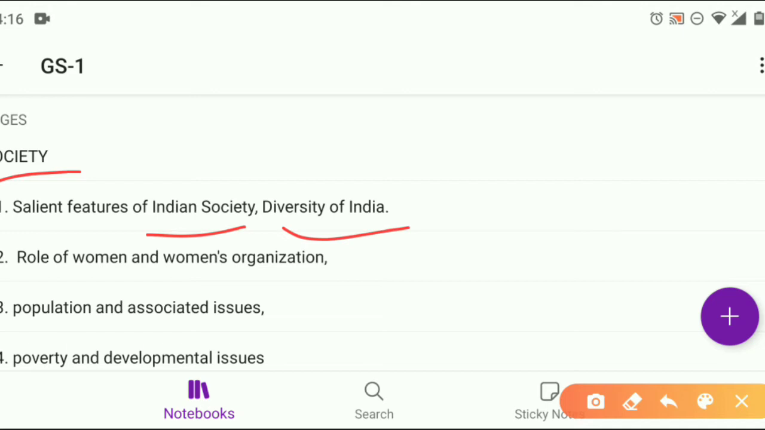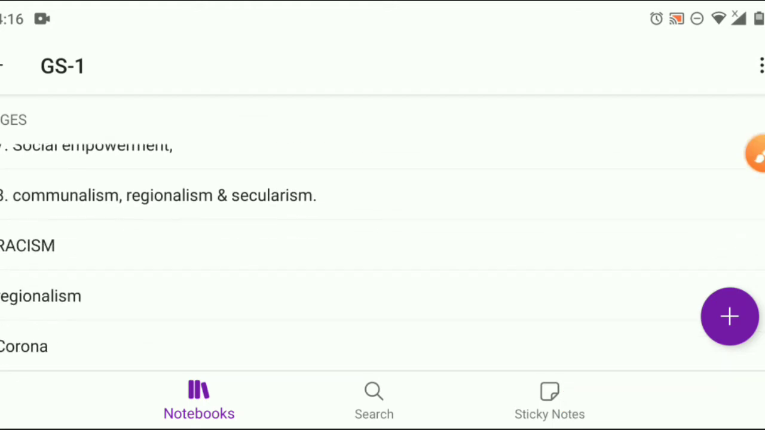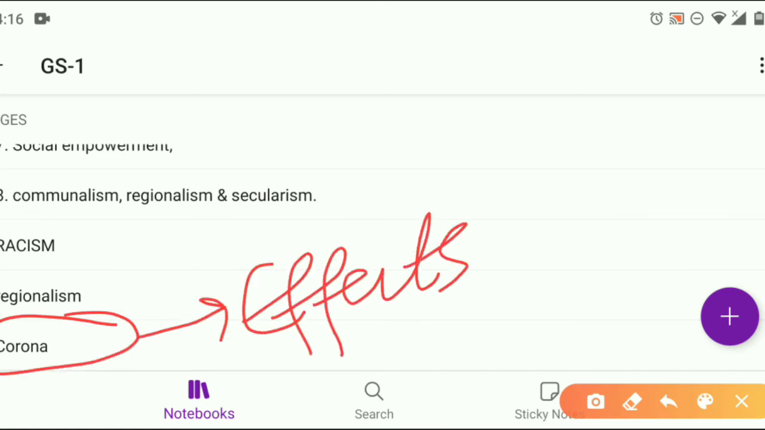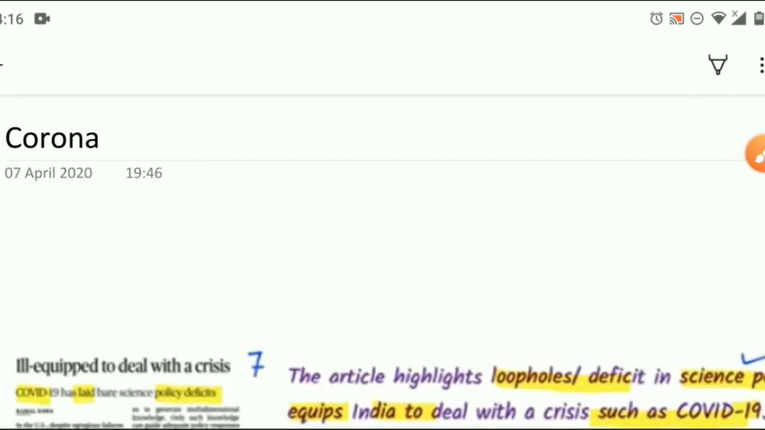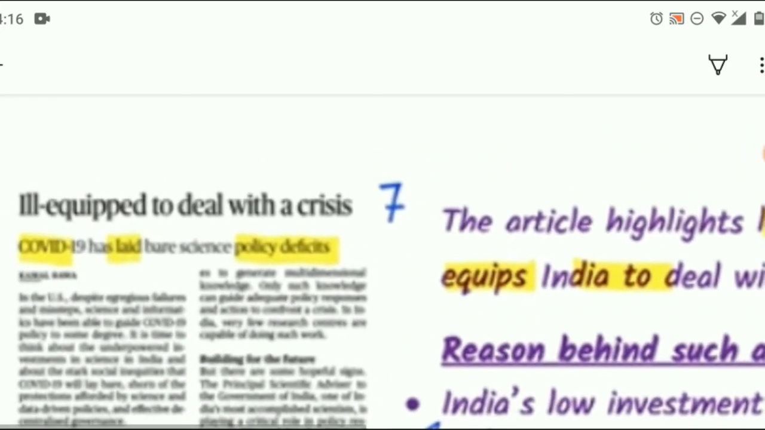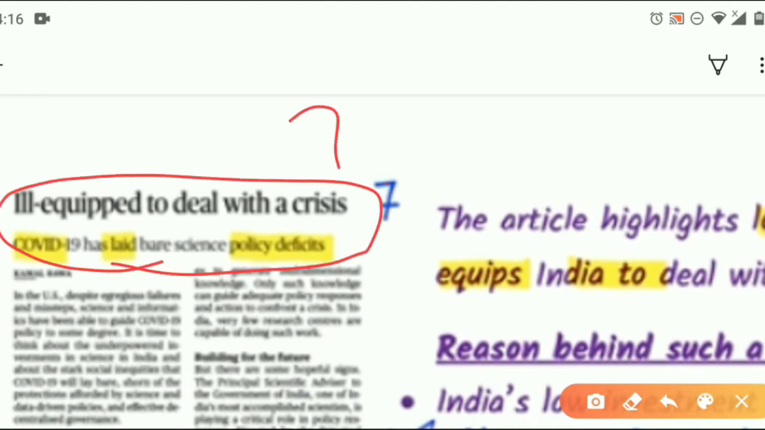And coming to society, I have arranged this according to the syllabus points. First one, features of Indian society, role of women, women's organizations, population associated issues, poverty and development issues, etc. And here at the end, I've also added a new subsection, that is corona related news. These corona related news items are about the effects of coronavirus on Indian society. Here I have also clipped newspaper articles, so that we can remember much better.